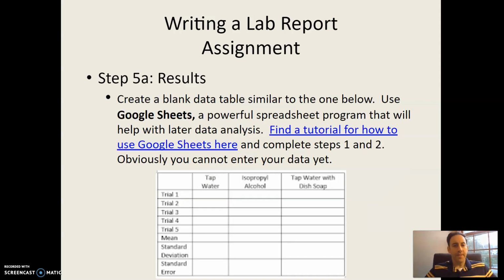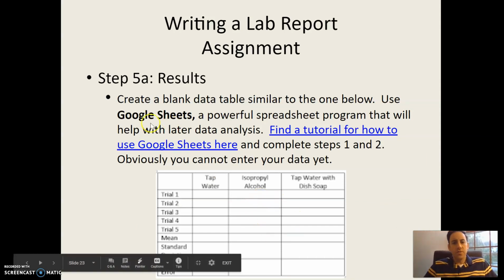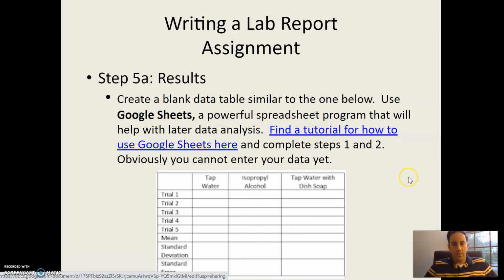Okay. And then finally, results. For this, you're going to need to create a blank data table similar to this one below using Google Sheets. There's a tutorial that will tell you how to use Google Sheets because we're kind of assuming you haven't done that before. So make sure that you follow those directions very carefully because much of what follows in terms of data analysis relies on you having a well-constructed table in Google Sheets.